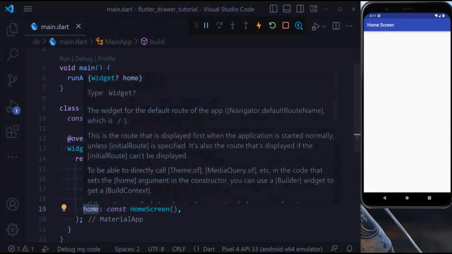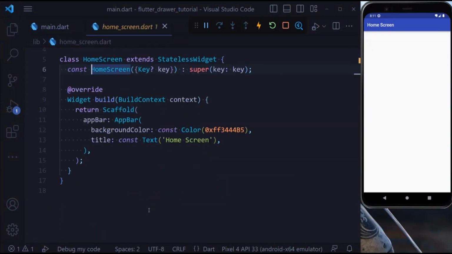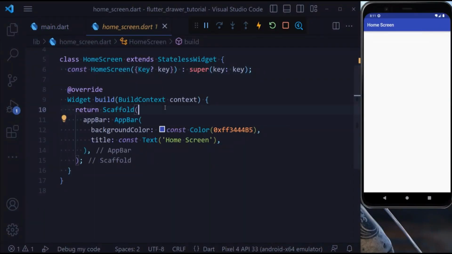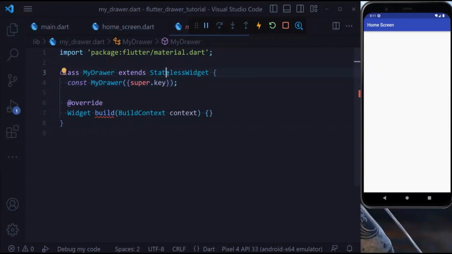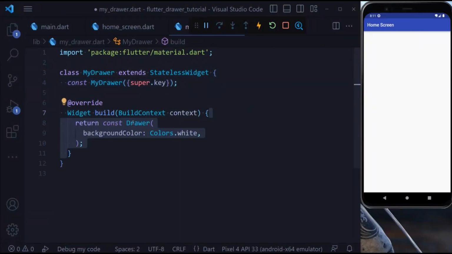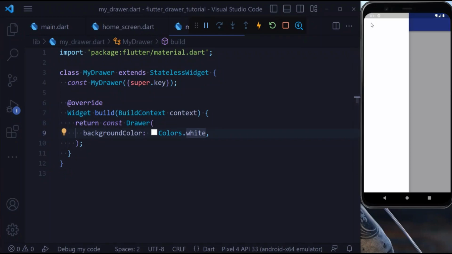Inside the home property of MaterialApp, we have our home screen. This is the place we're going to show our drawer. Inside the Scaffold, we have a property called drawer, and inside that, I'm going to put my drawer. My drawer is a stateless widget inside which we return a Drawer with a background color of white. So now if we hit save, we see that our drawer pops up here, and if we click on this, we have a white drawer.